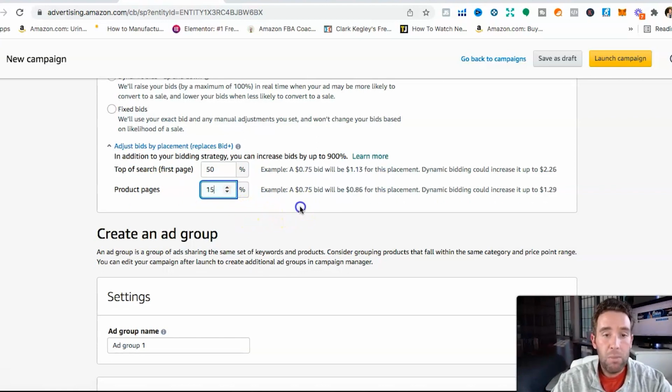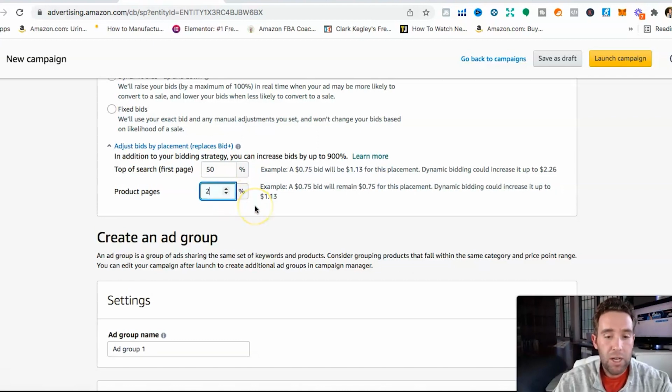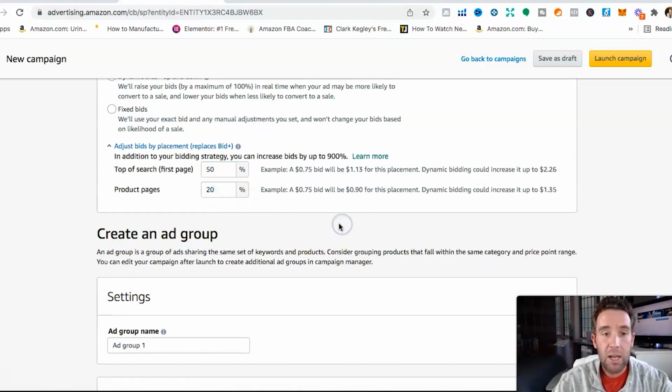This campaign, we're going to be a little more aggressive, so I would do 50, 50, and 15. Sometimes I'll go in here and even do 100% or 150% for top of search when launching a new campaign if I want to be super aggressive. But for this auto one, you can start with 50 and 15 or 15 and 20. Just make sure you come in here, guys, after a few days and monitor it, because you can go through a lot of money quickly if you're not careful with PPC.